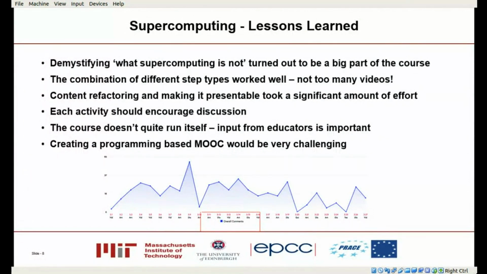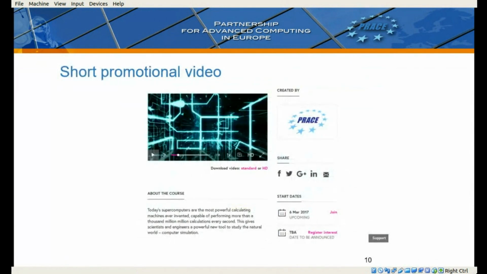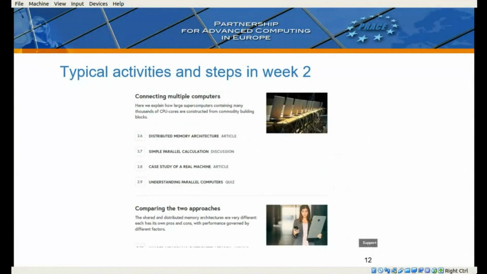For FutureLearn, creating a programming-based MOOC would be very challenging. I know people have tried, but FutureLearn isn't really the platform, I think, for very technical content where we have to write code. I don't think FutureLearn would be an ideal platform for that. Just to give a few ideas, this is what a page looks like. This is the splash page, but the most important one is the activities page.